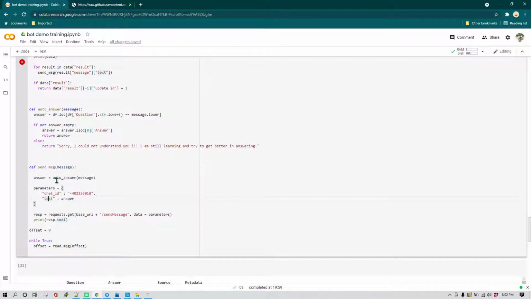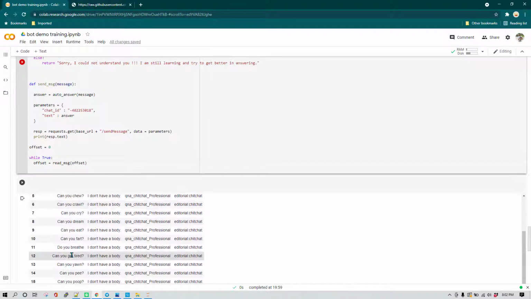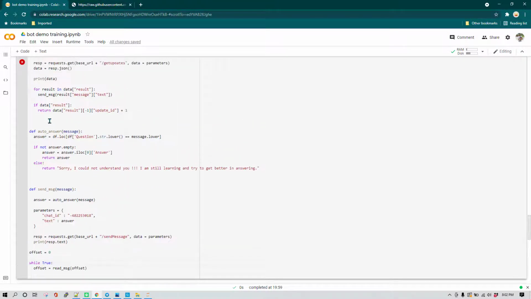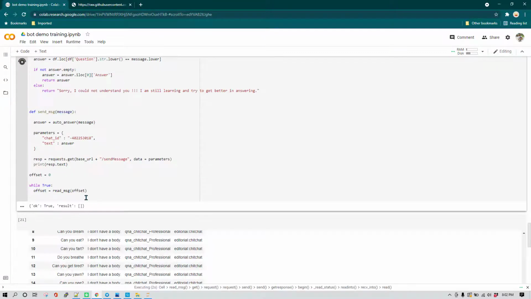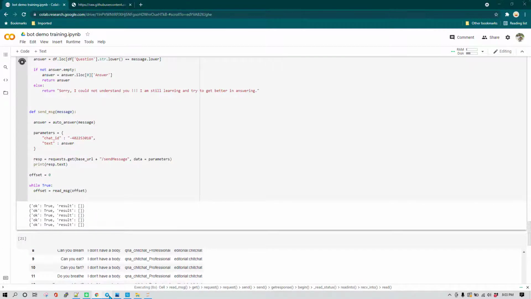Okay, so this is how this function has been now updated, and we haven't really made any other changes apart from this. And now if I ask any question which is available in the list of these questions, then it should be able to auto reply. So I'm going to run this, and hopefully if everything is okay, it should be running fine. Okay, so we can see it has started to execute, and right now it is not showing any message because it doesn't have any new message.